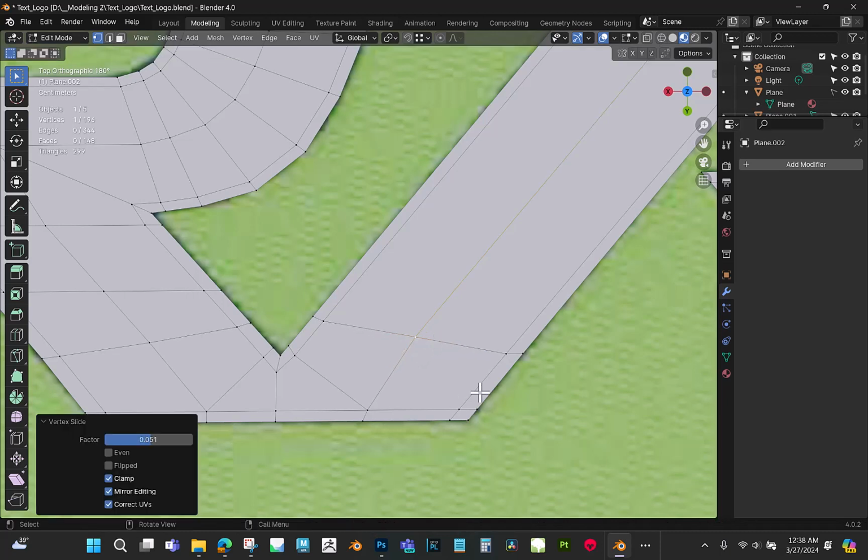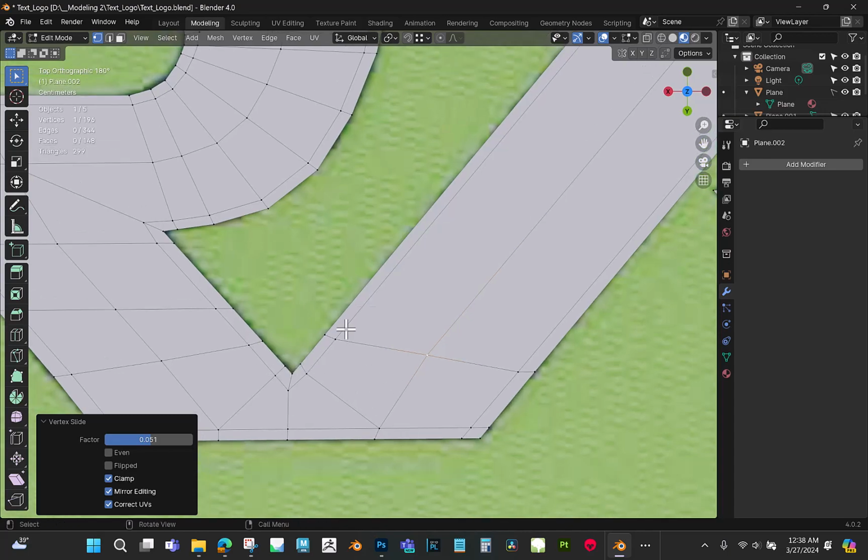And slide that up a little bit. So all quads, turning the corner. You can see sidewalk, turning the corner.